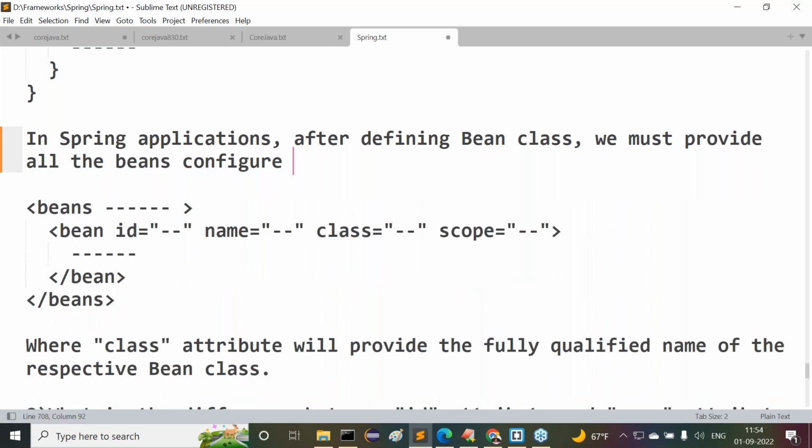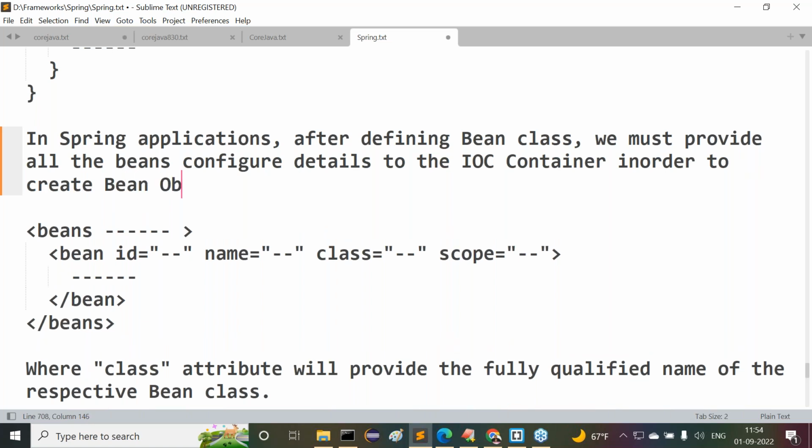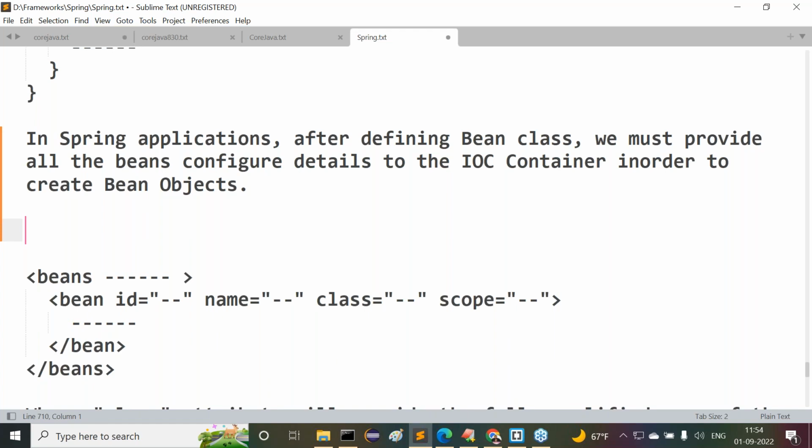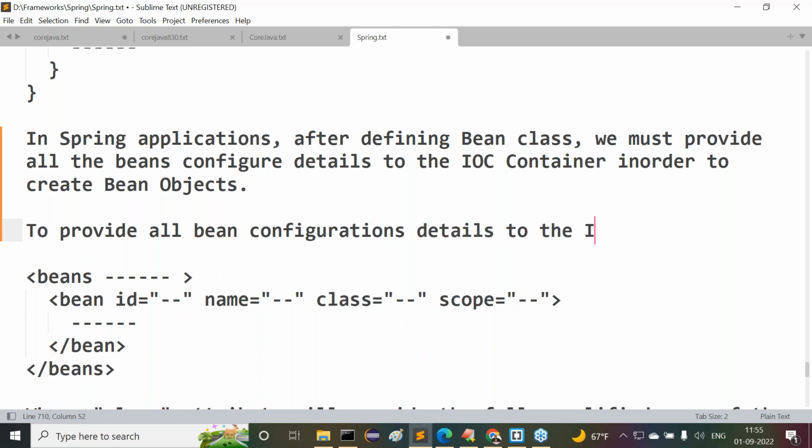We must provide all the beans configuration details to the IOC container in order to create bean objects. Okay. Next one is, after that, to provide bean configurations details to the IOC container.